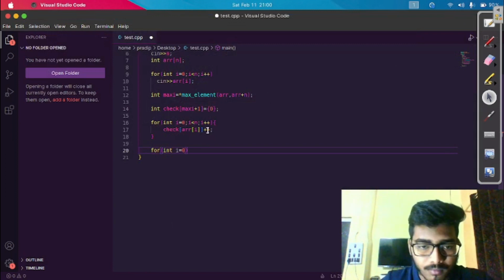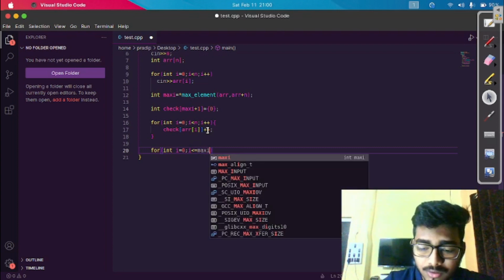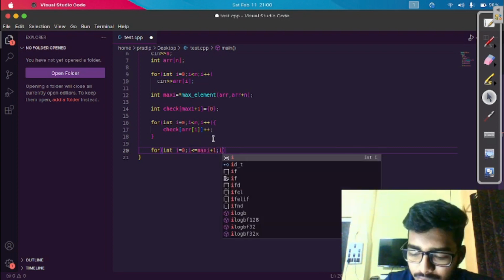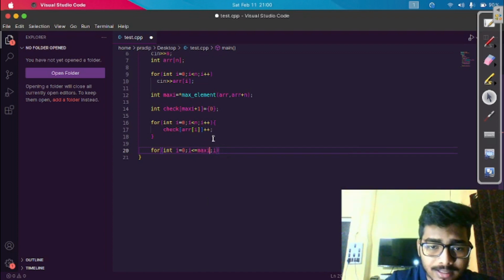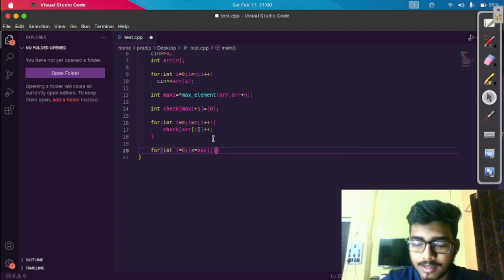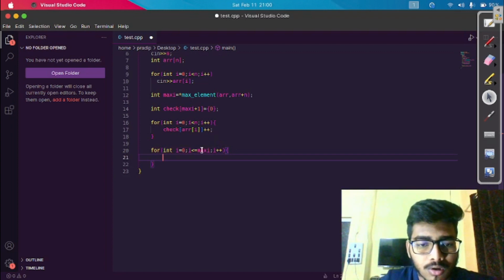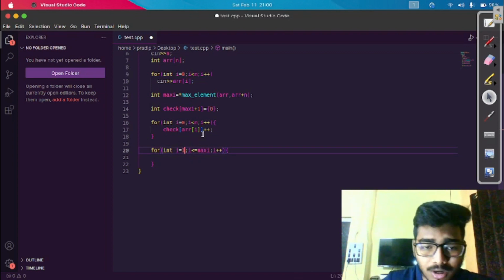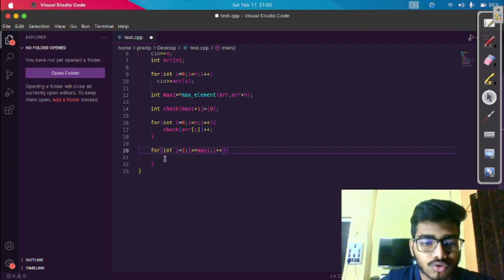Means I less than or equal to maxi, since maxi plus 1 is the length of the array, so I less than or equal to maxi, and I plus plus. We are going to traverse the check array, and it is not starting from 0, it is starting from 1, because before 0 there is no element, so it is starting from 1.